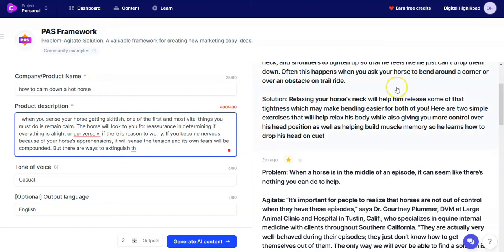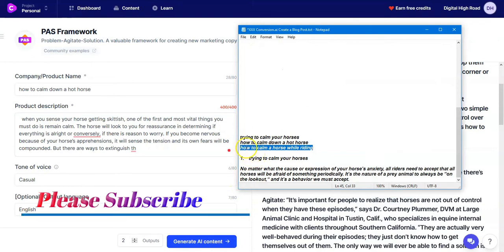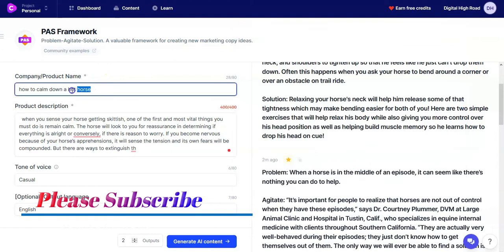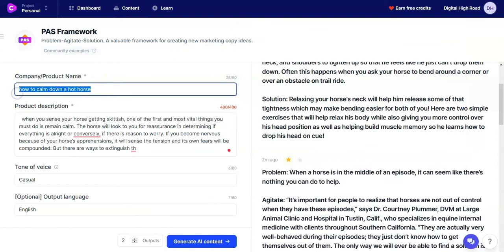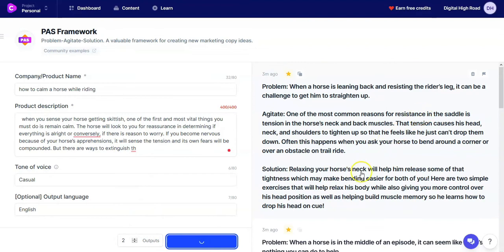And then I need to get my keyword back. How to calm a horse while riding. We'll just replace this. You can see how easy this is. And I'm going to do two copies. We're going to generate content again. So it's spinning, and while it does this, we'll just talk to you.